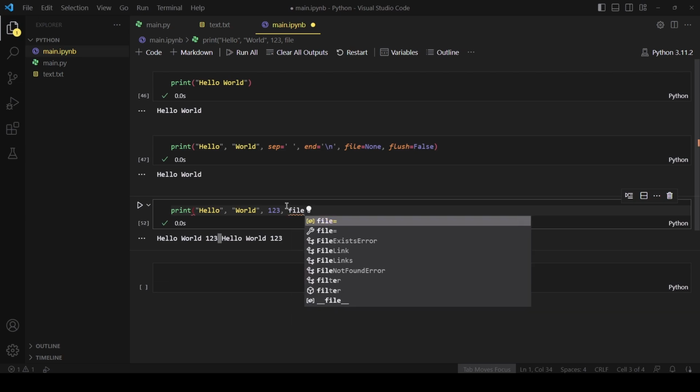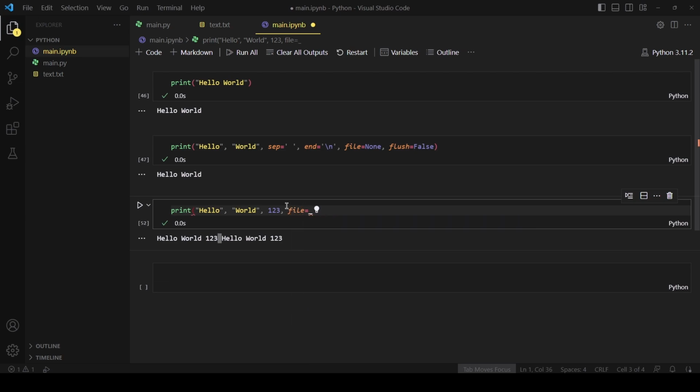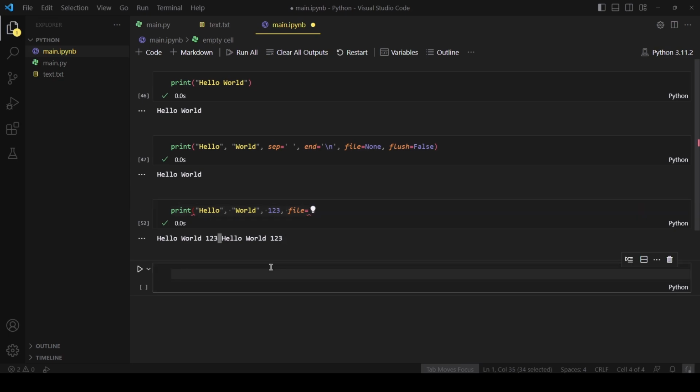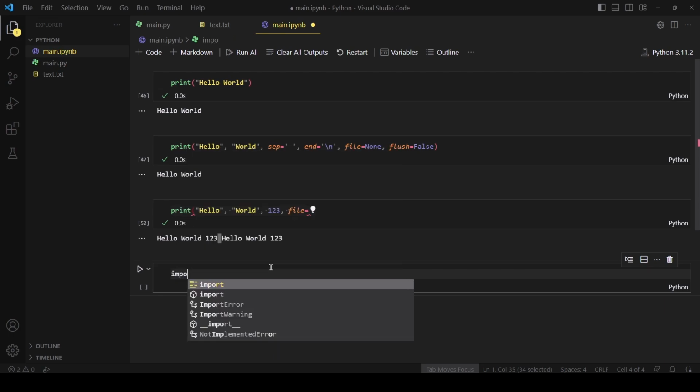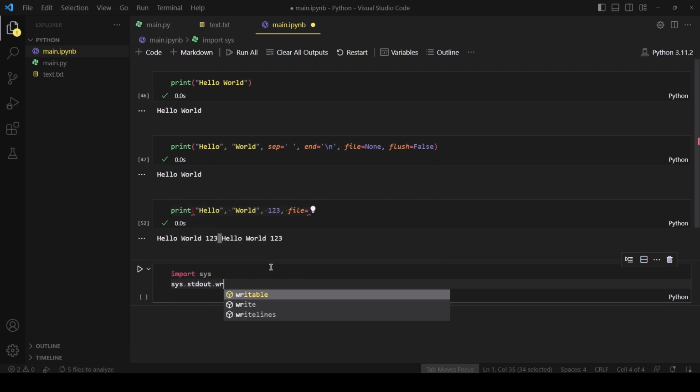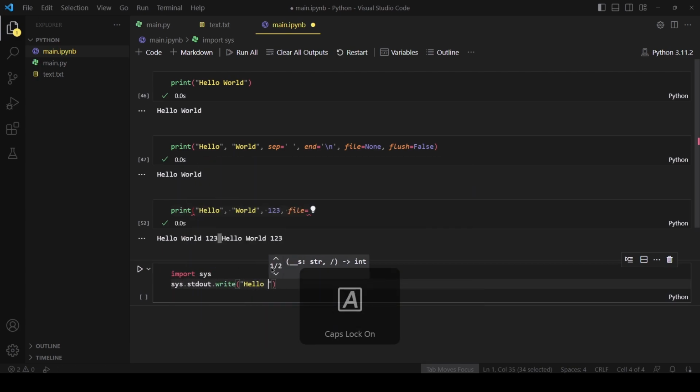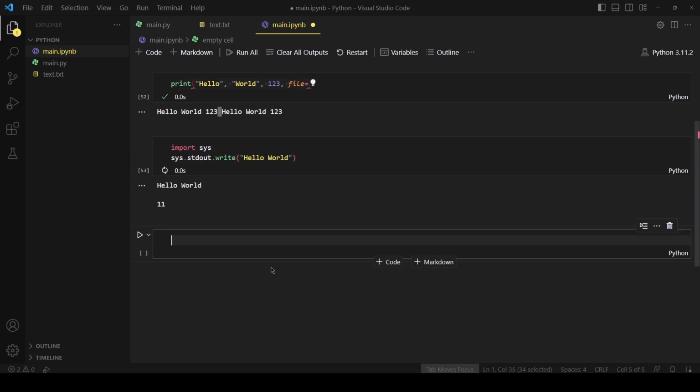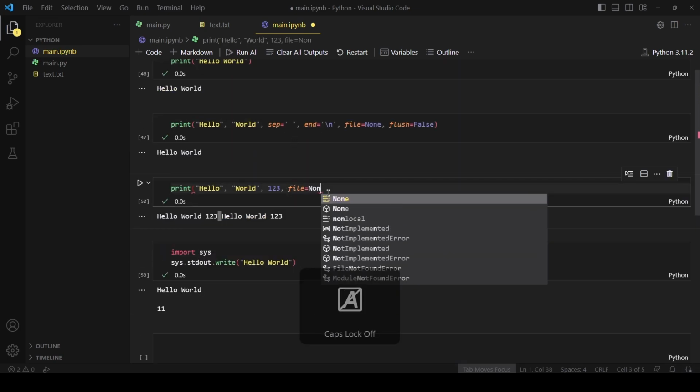The next one is file. The file argument defines what the print function prints this into. By default, it's printed into the system.standard_output. That is, if you import sys and then type sys.stdout.write hello world, it will print it directly into the console. And this is what happens if you type file equals none.